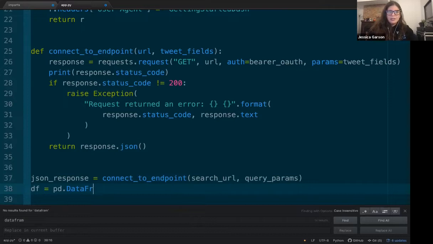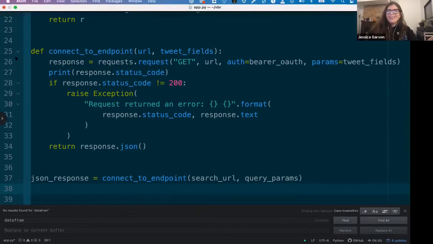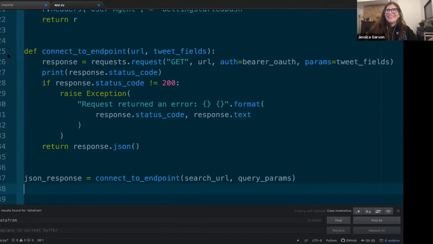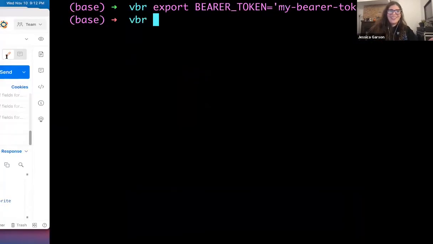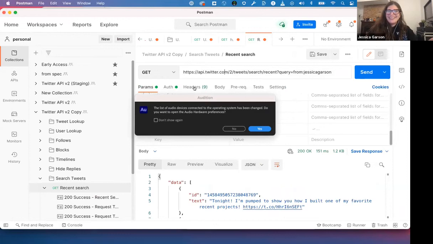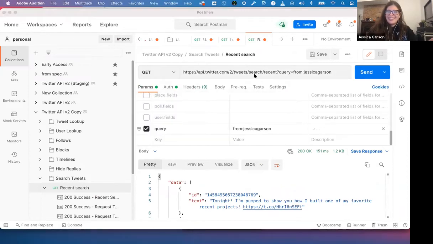Actually, let's take a step sideways. I want to show y'all how I play around with this before I start writing code. I'll often use a REST client such as Postman or Insomnia, because I like to know exactly what data I'm going to get back. I'm kind of a crazy person, so I always double check that before I get started. Inside of Postman, I'll typically use the Twitter Postman collection and make sure I get back the data I want.